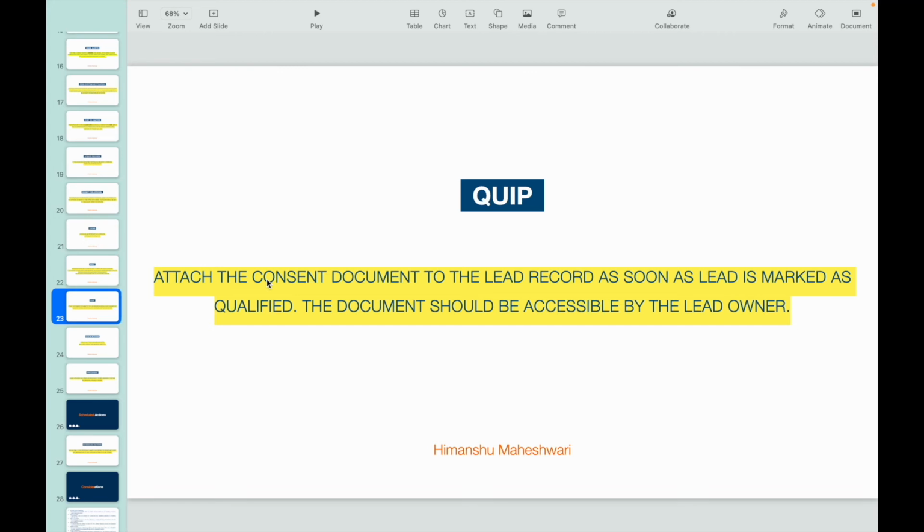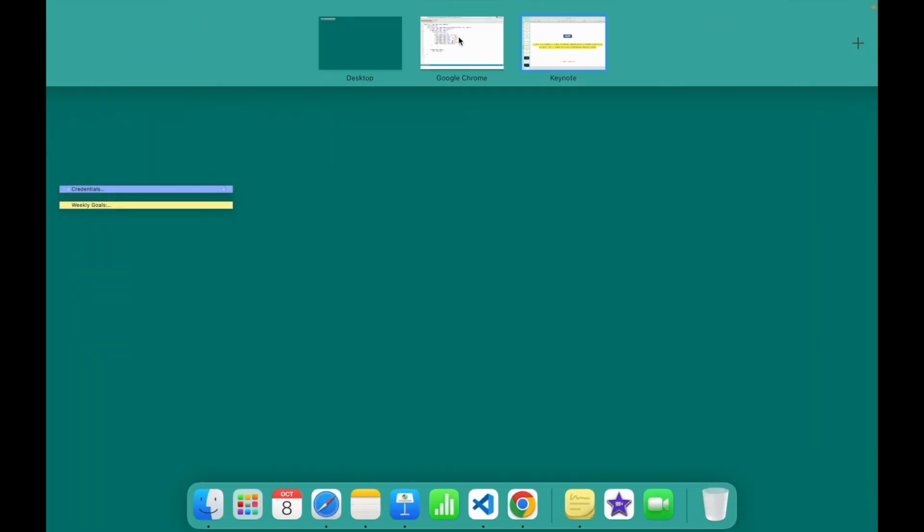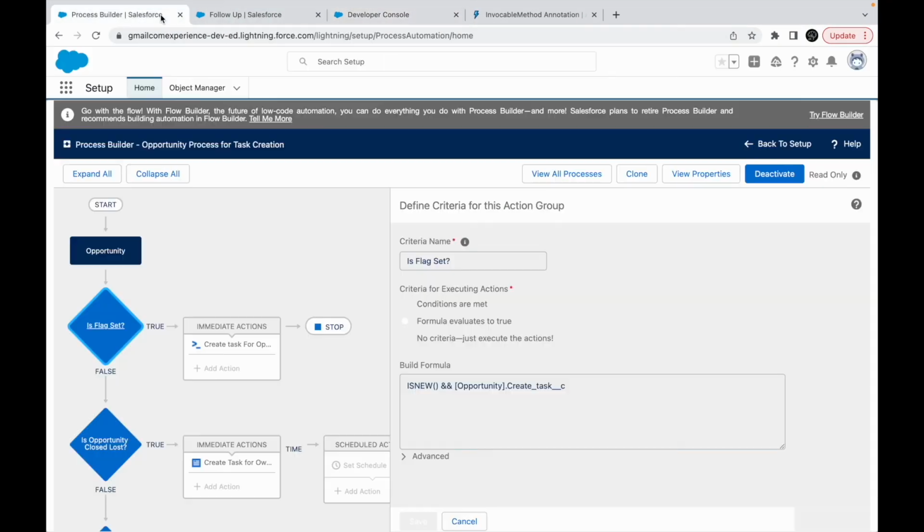Let's say you want to remove your documentation from a record. You can do all of that using Quip, right? So in this particular use case, we'll try to figure out how to attach the consent document to the lead record as soon as it is marked as qualified, which means once the lead status is moved to qualified, the consent document will be attached. All right, so let's go ahead and see how this works and what Quip really is.